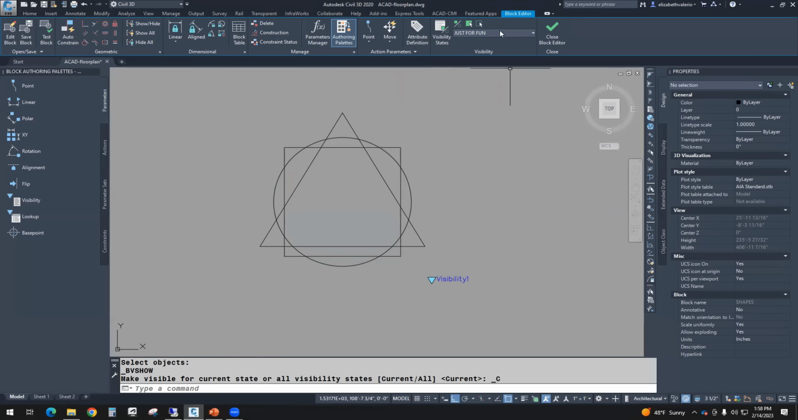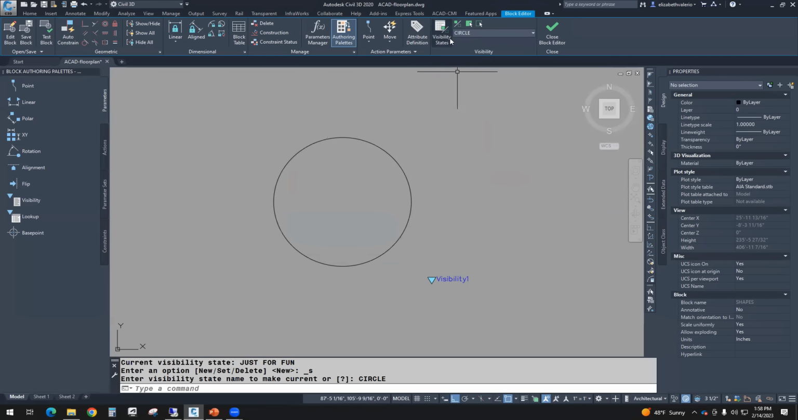Let me show you one more thing. If I go into, let's say, circle, I can click this button, which has the solid square and the dash square. This will just display, again, any invisible objects in gray. If I click that again, it hides them. But anyways, let's go back to just for fun. So in the just for fun, I see all my shapes.